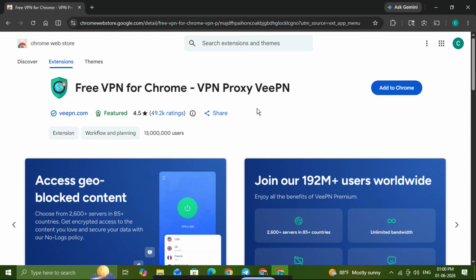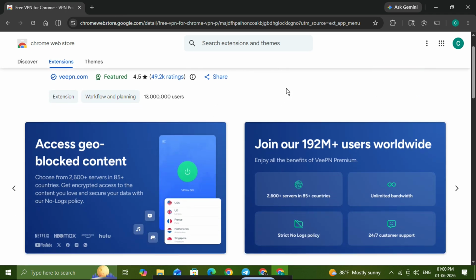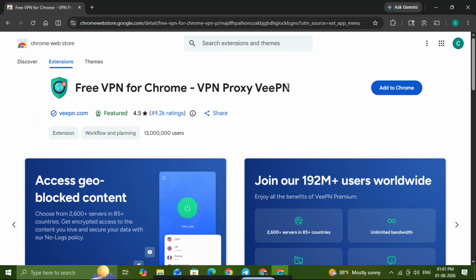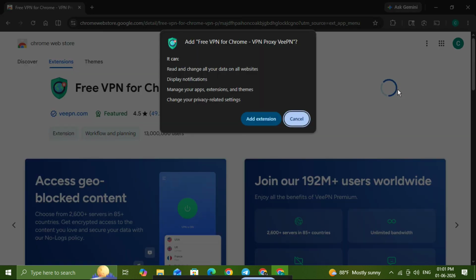On the extension page, read through the description and take a quick look at the permissions it requests before you install it. This is always a smart step anytime you're adding a browser extension, especially one that handles network traffic. Once you're ready, click Add to Chrome. Chrome will then show a confirmation box asking if you want to install the extension. Click Add Extension to continue.